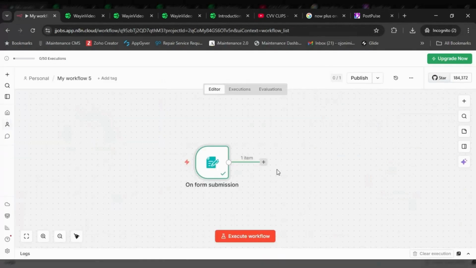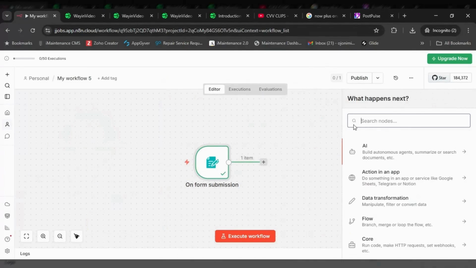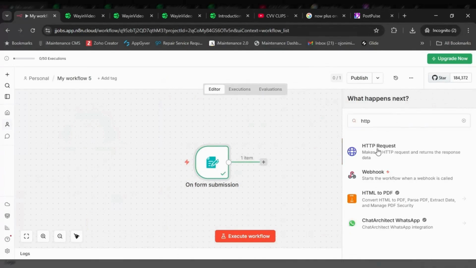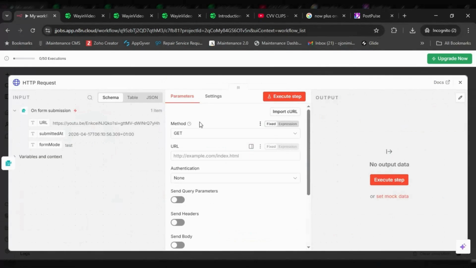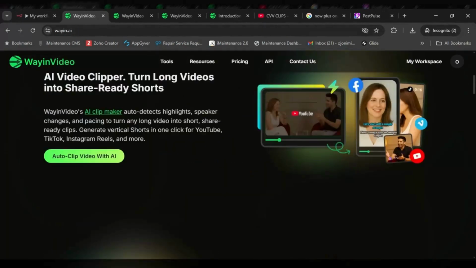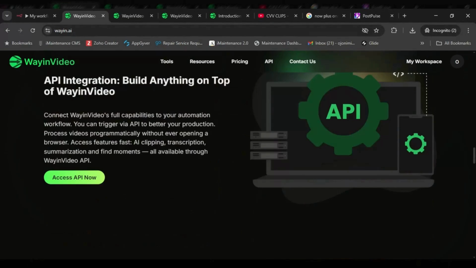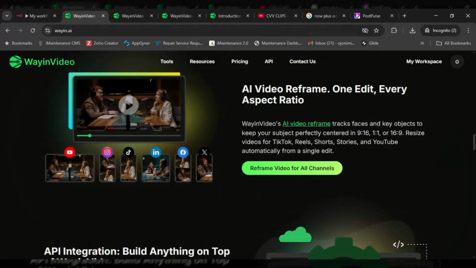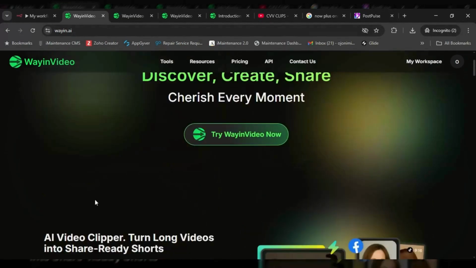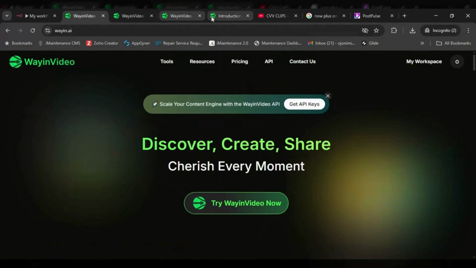Let's continue with the rest of our setup. For our next step, you're going to add the HTTP node to your workflow. And we're going to use this to make an API call to our video clipping service. We're going to be using WayinVideo in our workflow. And it's an AI video clipper that's going to identify the best parts of our podcast and generate a short clip out of it, complete with captions and aspect ratio perfect for TikTok.